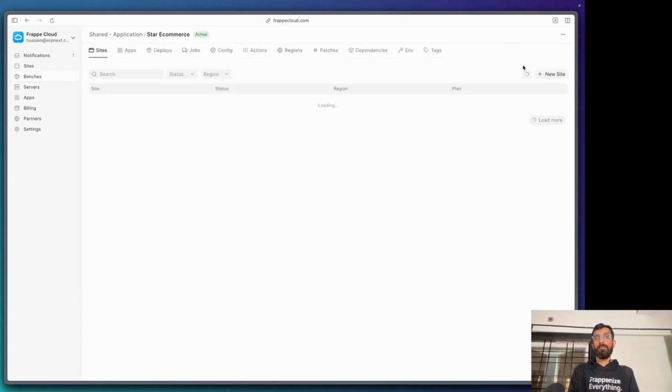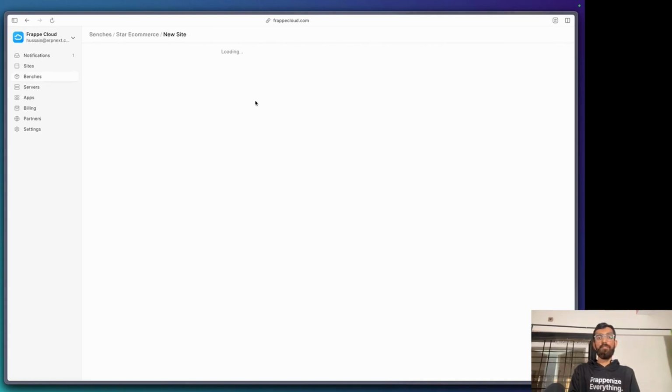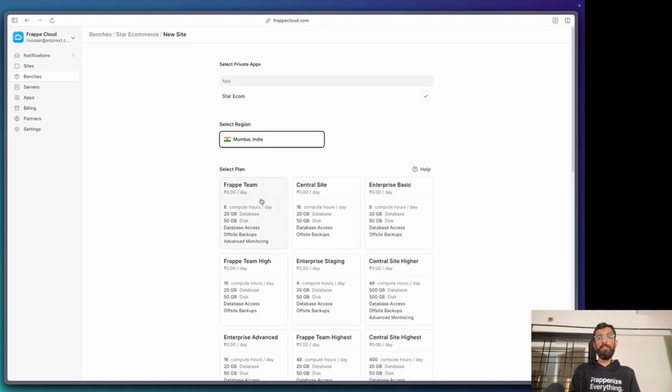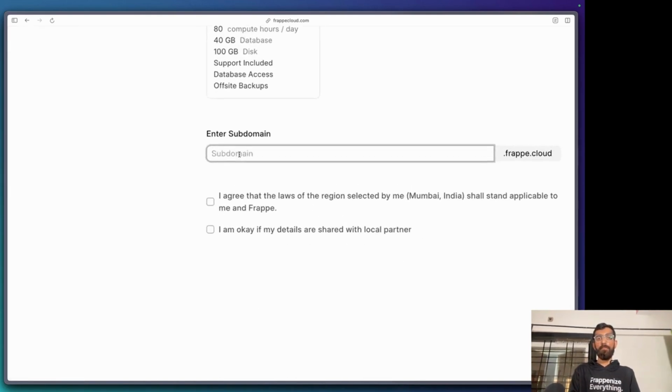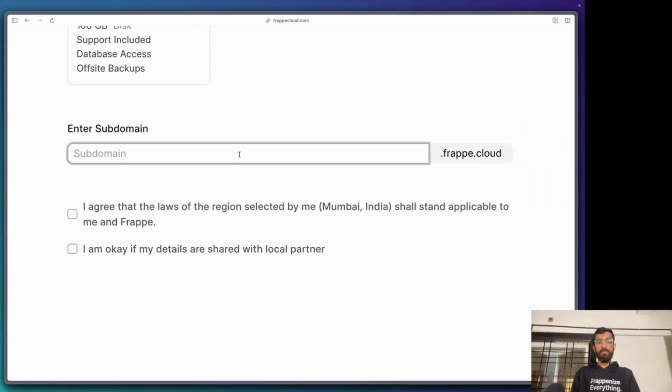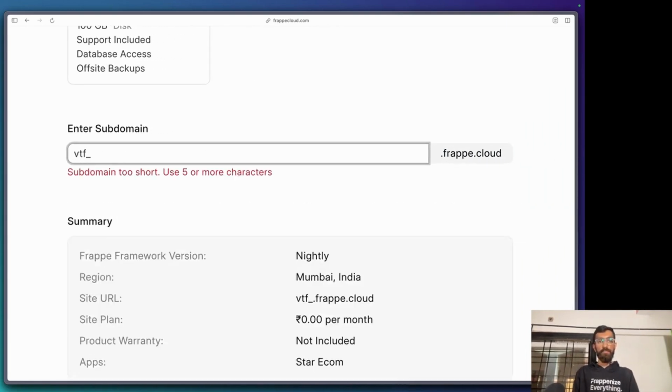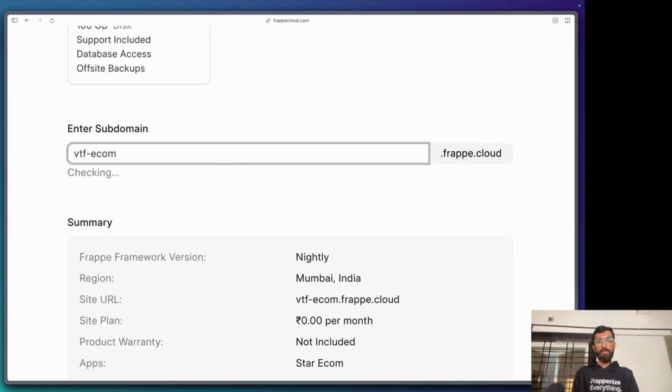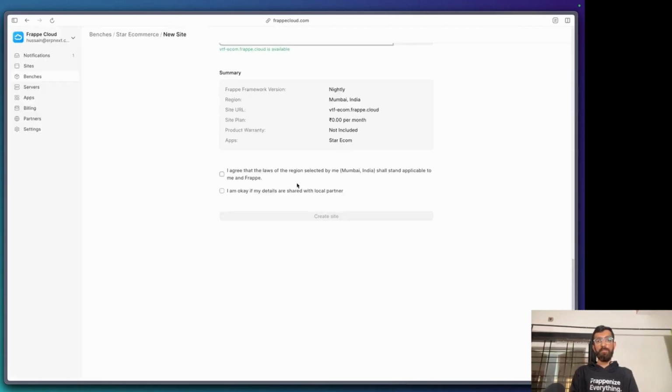Okay, nice. I think bench got created. Let's create a new site. I will install this app. Mumbai, Frappe team. Subdomain, right? VDF e-commerce.